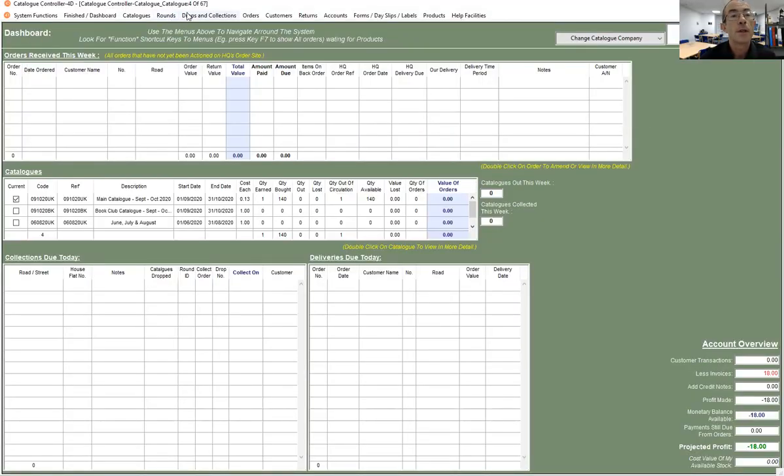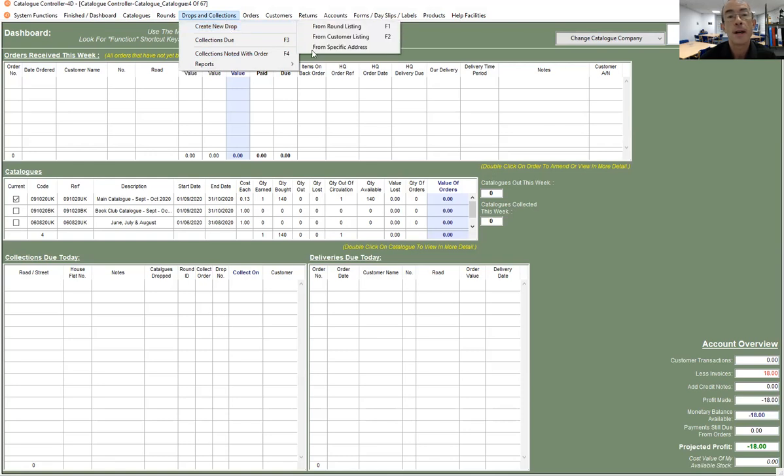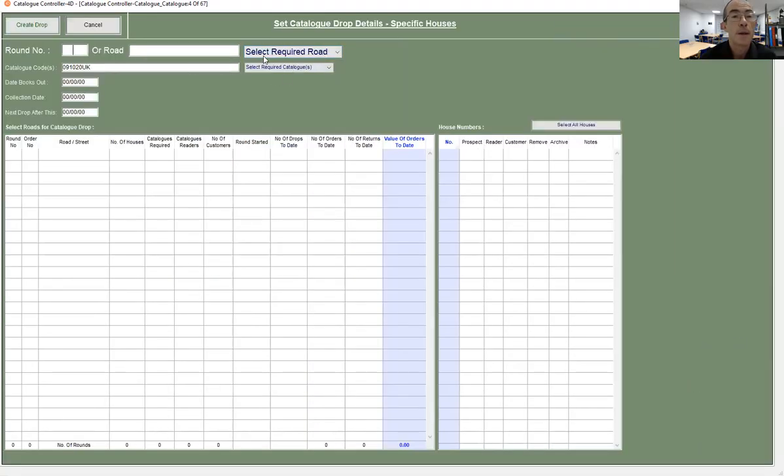And then the third option that you've got is to create from a specific address. So it might be that you actually want to pick a particular road and then a particular house on a road that you want to drop a catalogue to. Really, you're only going to use that if you've missed a house out, or if you think, actually, I'm just going to drop this catalogue to this particular person.